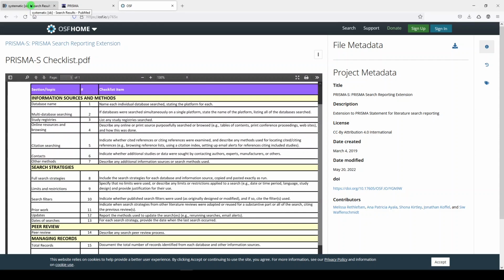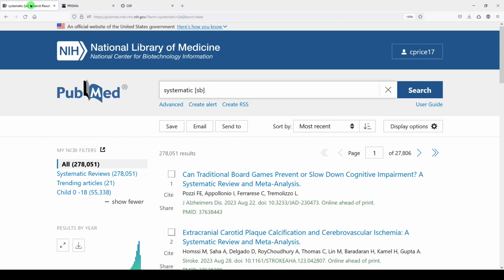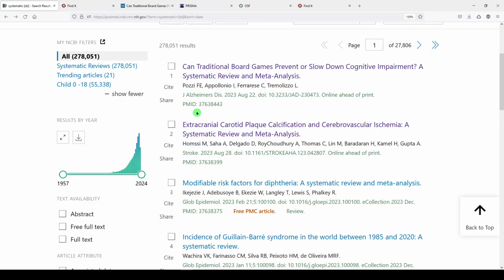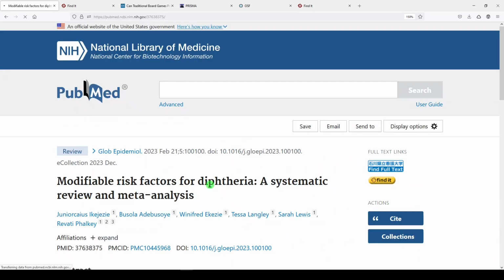And as I always say, I'm not commenting on the quality of the article, but rather the quality of the methods and maybe the search. So I just looked for systematic SB, which is a subset in PubMed, sorted by most recent. And I looked at the first two. I don't have access just yet, so let's go with one that looks like I'm going to have access through PMC, which is PubMed Central. This one's modifiable risk factors for diphtheria, a systematic review and meta-analysis in the journal Global Epidemiology.